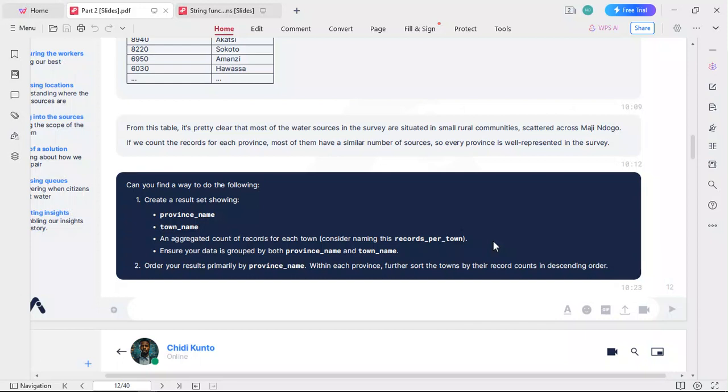Okay, yeah. So let me try explaining. We are trying to create a query resulting in the following columns: the province name and the town name. And we want to aggregate these records for each town. And then we have to group our data by both province name and town name. A province can have many towns. In this current situation, we can say a state and a city, or for those from Nigeria, a state and a city within Lagos State.